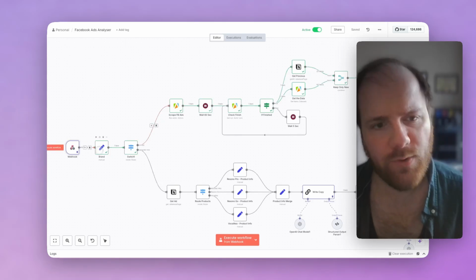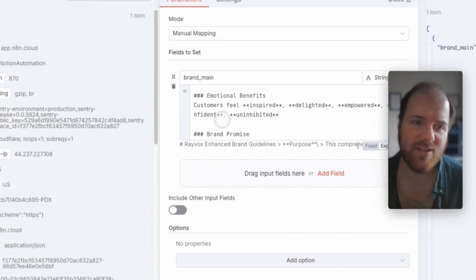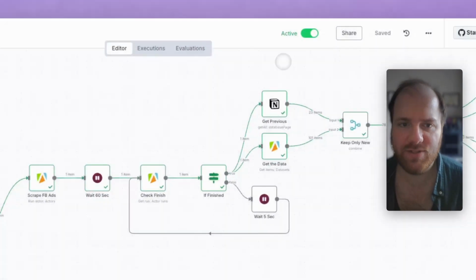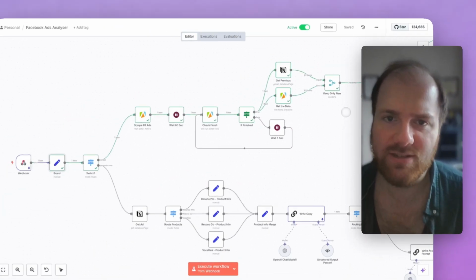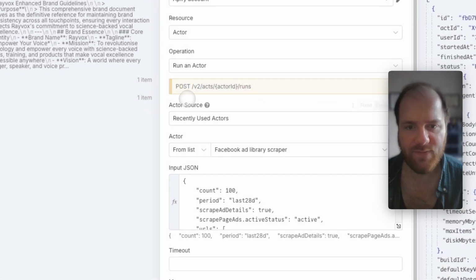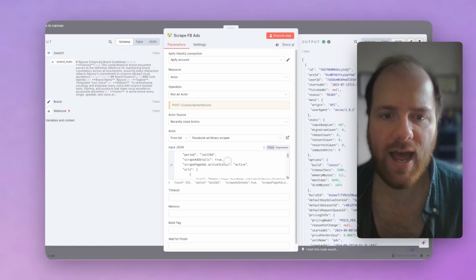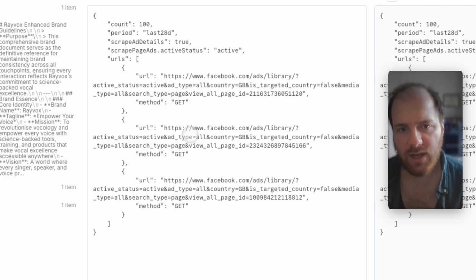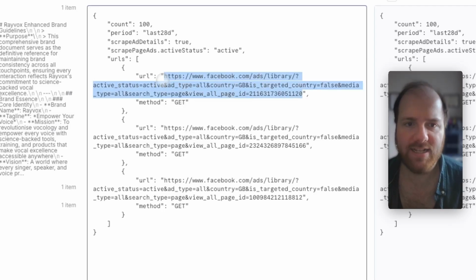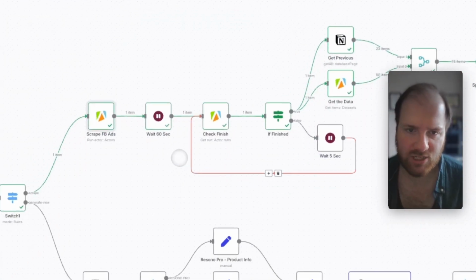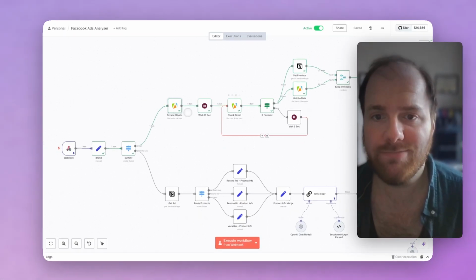So we initially have a node that basically just adds a lot of information about my brand, and this just helps the automations and the AI agents later on understand a little bit more about me and my business. And then we are going to scrape Facebook ads using Apify. And here you can basically just go and add your competitor URLs. So these are the URLs from the Facebook ads library for your searches that you've done for the competitors that you're interested in. And then it will essentially scrape those.